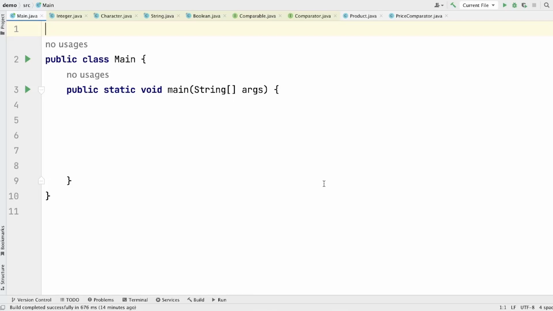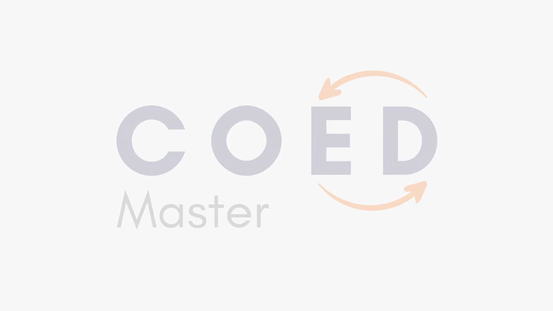Hi guys, I'm Aziz, welcome to CodeMaster, and in this video I am going to talk about comparable and comparator interface. I will explain the difference between comparable and comparator interface and when to use which interface. So my friend, if you are willing to learn everything about comparator and comparable interface, then please watch this video till the end. So let's get started.